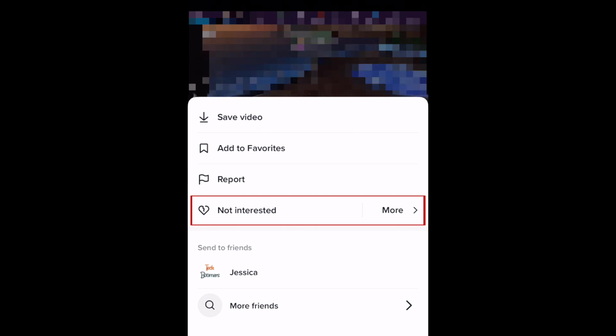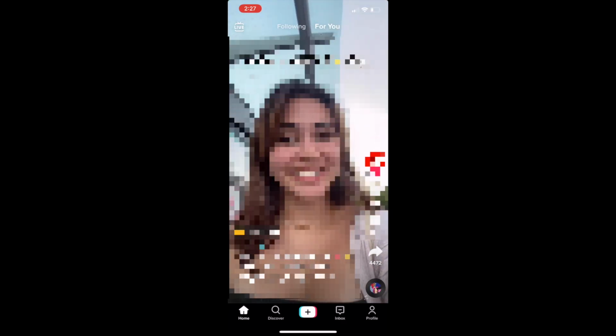This lets TikTok know that you don't like that video and will inform them not to show you similar videos in the future. Continue doing this whenever you come across a video you don't like on TikTok. Continuously indicating what you like and don't like on TikTok will result in a For You page that's better tailored to your own interests. That's all it takes to dislike videos on TikTok.